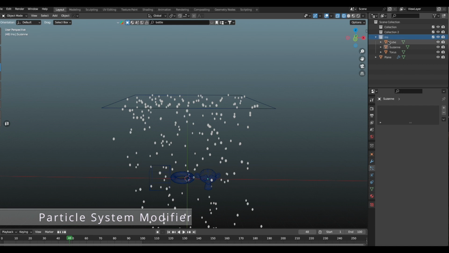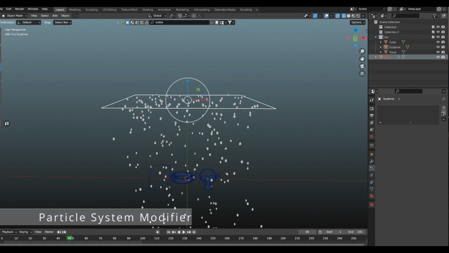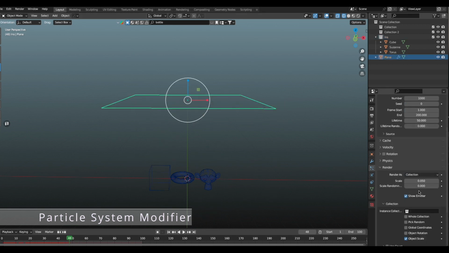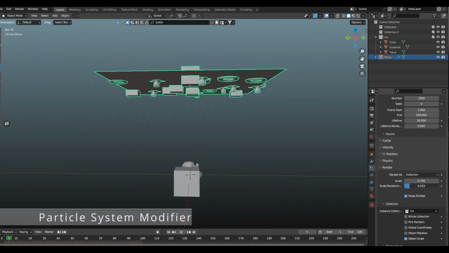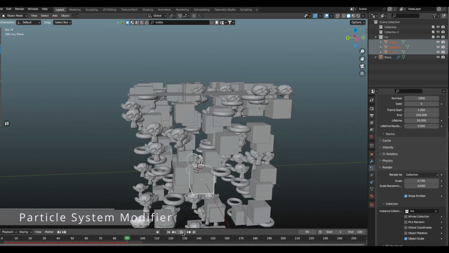Particle system modifier adds a particle system to your object, allowing it to emit particles like smoke, fire, or abstract effects. This is essential for creating dynamic and detailed effects in your animations. Perfect for adding effects like fire, smoke, or magical particles.